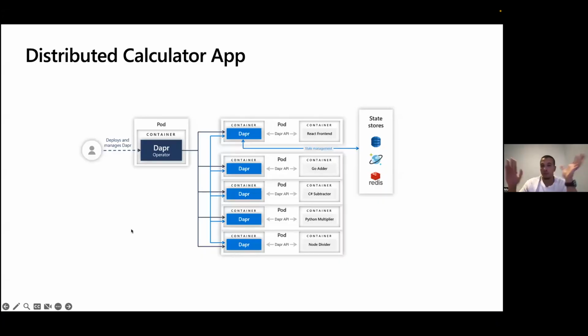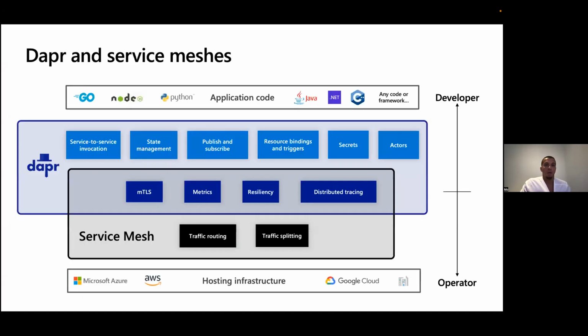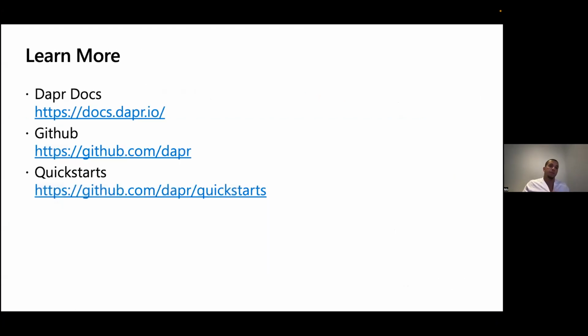Okay, hopefully that gave you an idea of what Dapr is. I'm not sure, since nobody asked about this, so I'm not going to cover it: Dapr versus service meshes, but it's not a service mesh. That's it. Assuming you have a question, just tell me if you have that question in mind.